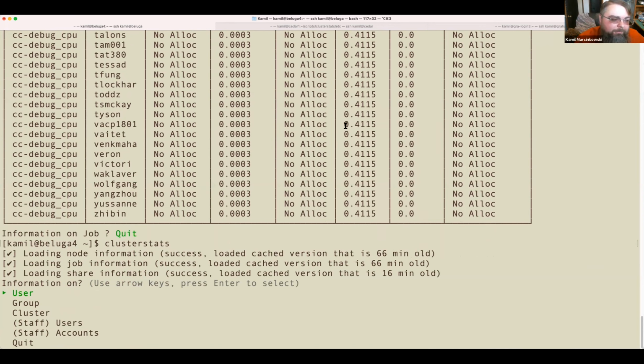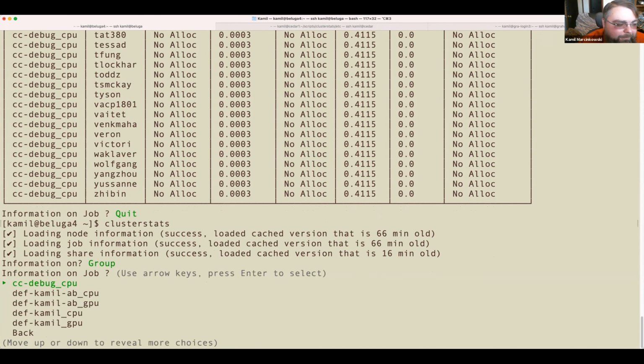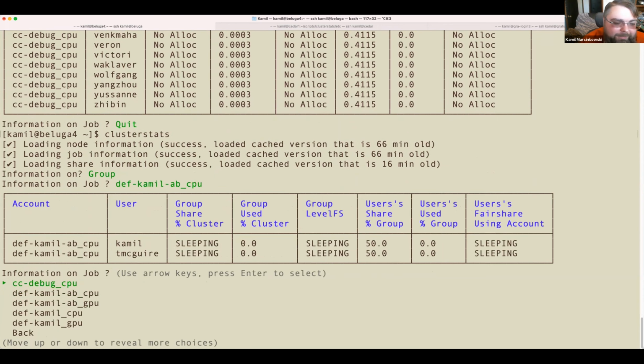Okay. So here we run Clusterstats. We look at user info. You can see here my group's usage. By the way, there's a different group usage for CPUs and GPUs because you could get different allocations of CPUs and GPUs, right?